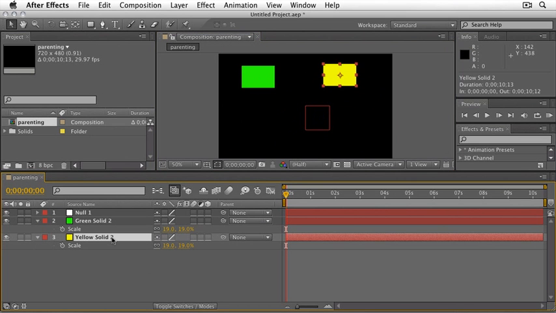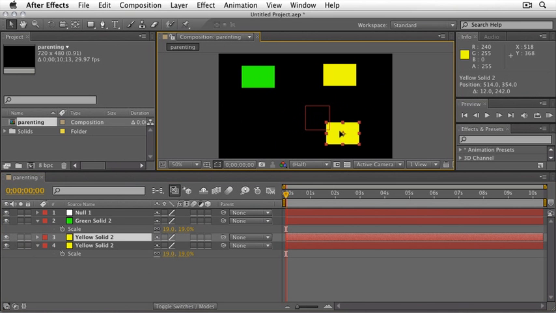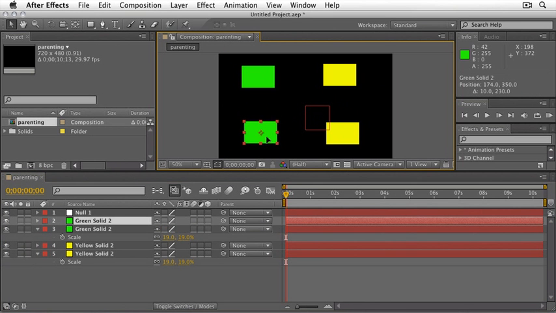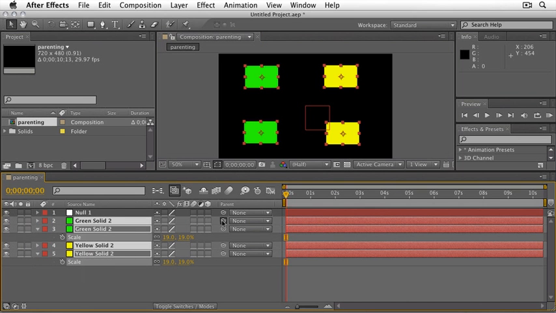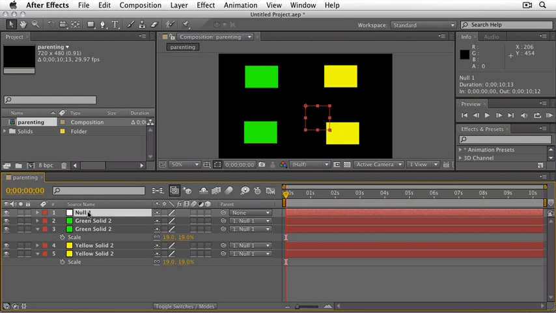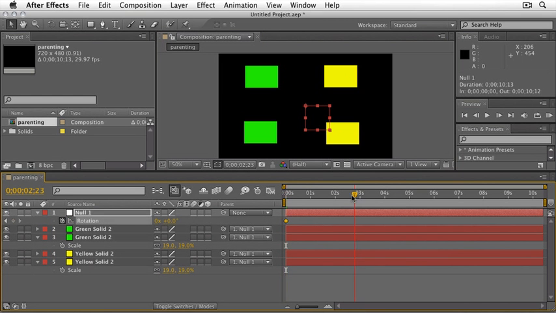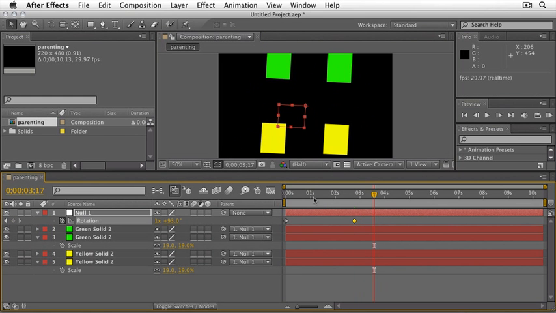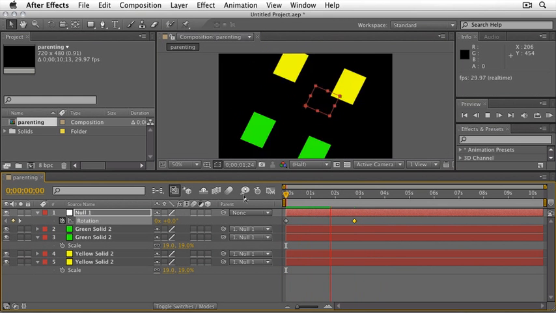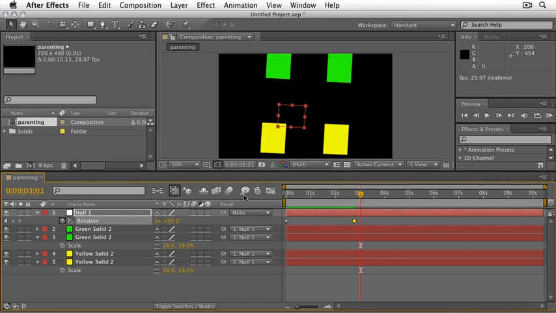And maybe I'll duplicate them so we can have a couple more. Say this one and this one. I can make all of these layers rotate around the same axis by parenting them all to the null. So I'll select all of these solids and I'll parent all of them to the null object. All I have to do now is rotate the null object and all of the other layers will come along. And as we saw before, we can have all of the layers rotating around their own axis.